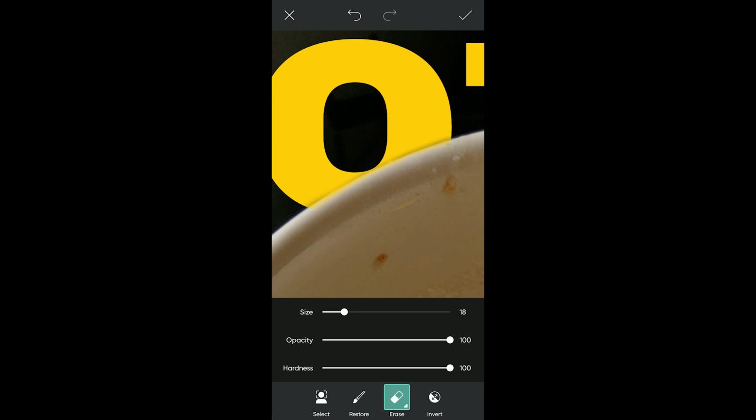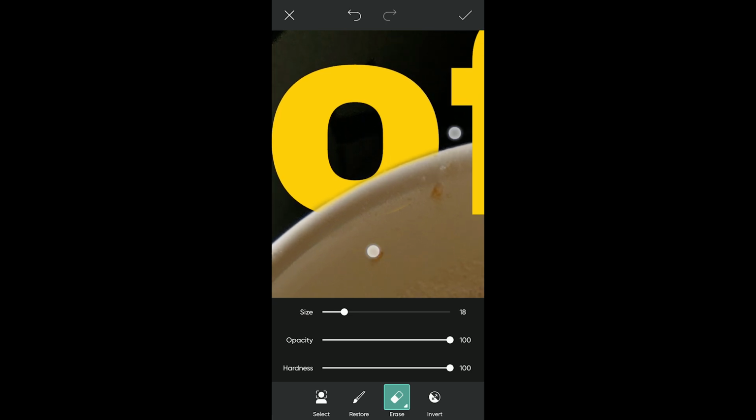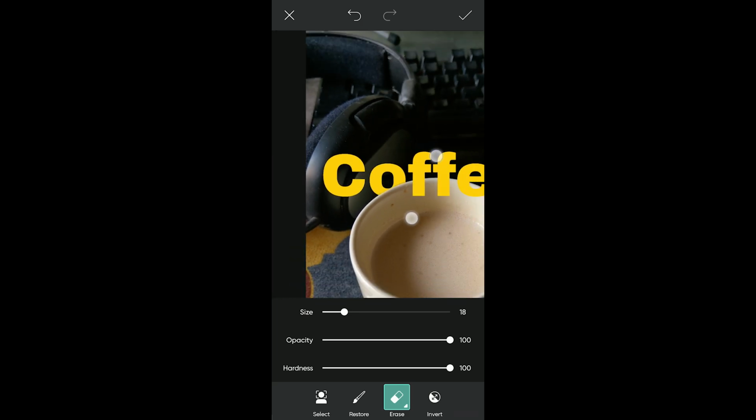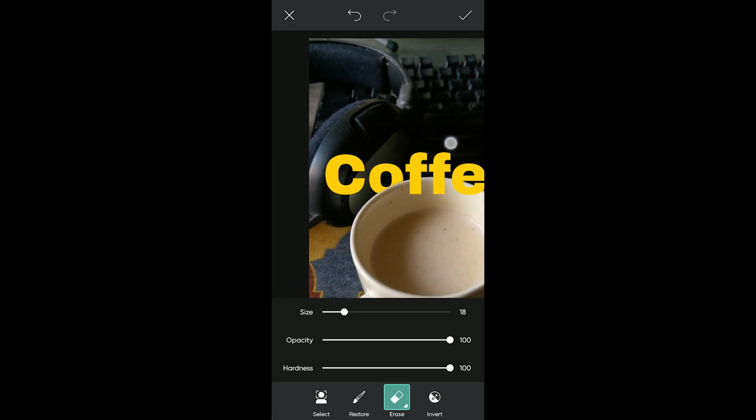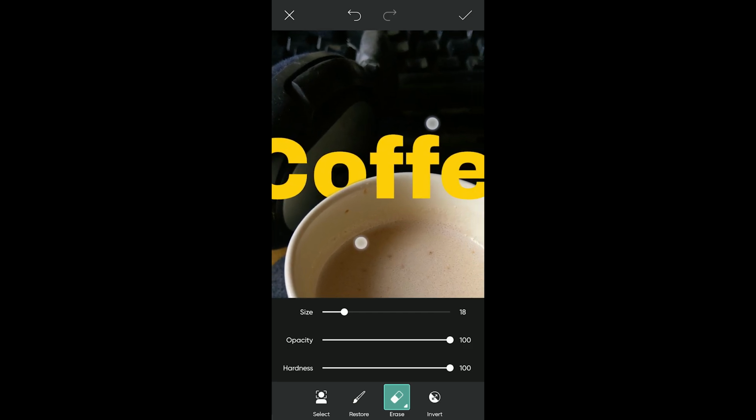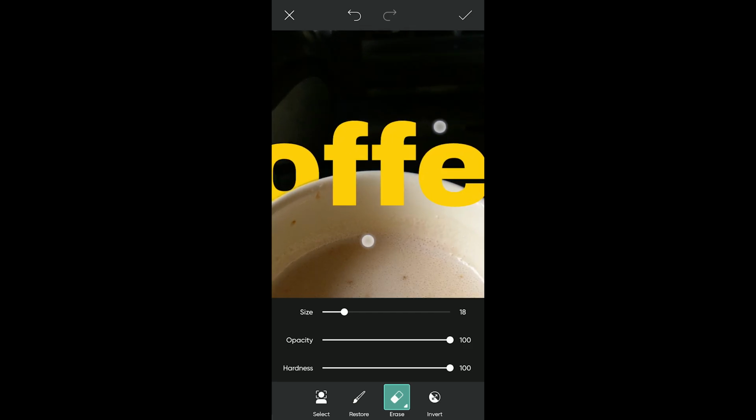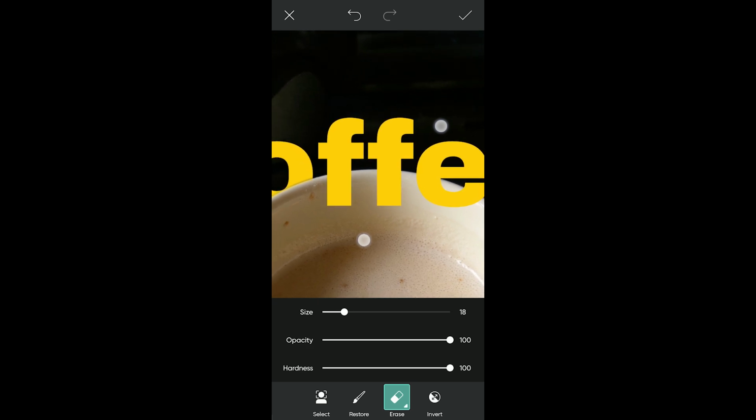So that's how you can do it. You can see O is now behind the object. It just appears like it is behind the cup. So that's how you can do it. And let's do it for the other words as well, the other alphabets. So I will fast forward this, and after that I will show you the final result.